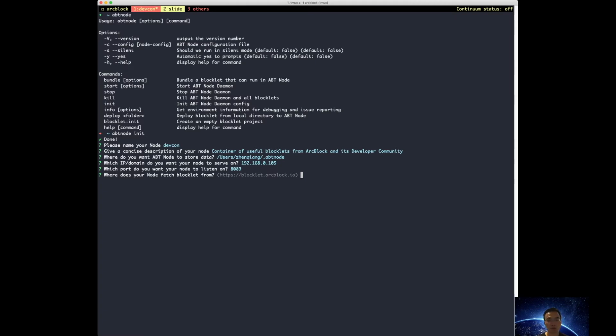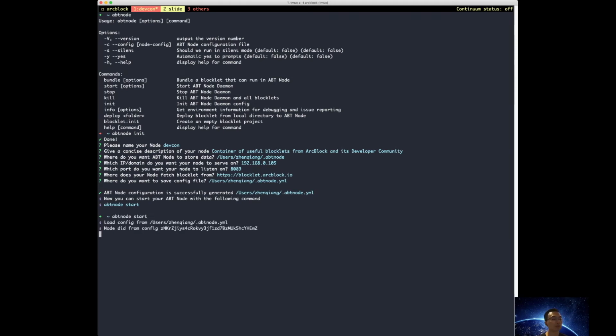The blocklet registry is used to fetch and download blocklets, so we have to set it up. And at last, we have to save the config file to store the configs we just set. So we have initialized the configuration, and then let's use the command start. Okay, it's started successfully.